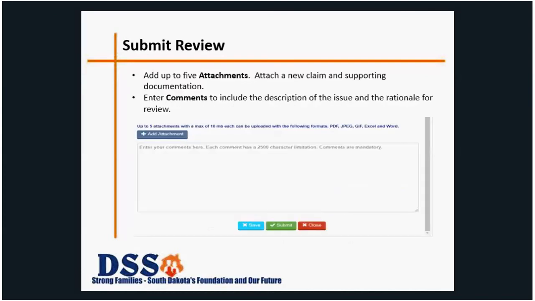You will then have the ability to add up to 5 attachments. The attachments need to include a new claim and the supporting documentation for why we should review your request. Then you'll enter your comments to include the description of the issue and the rationale for review.